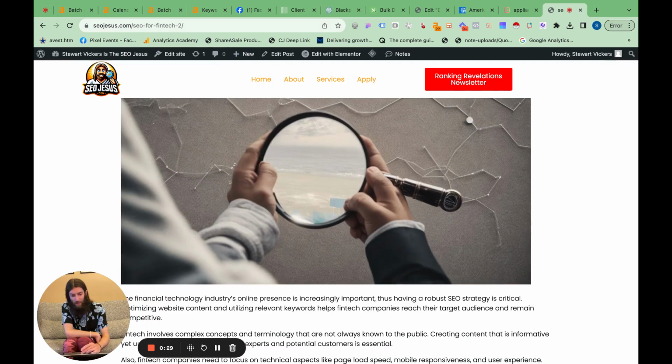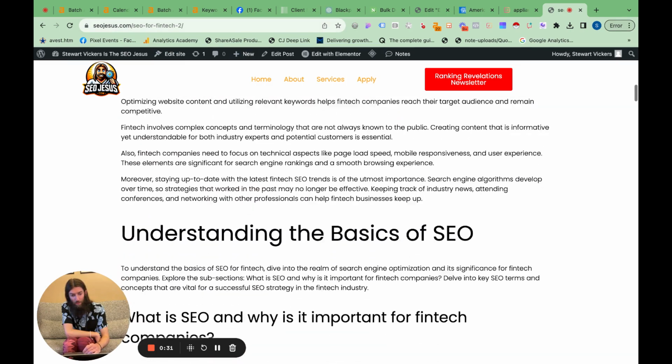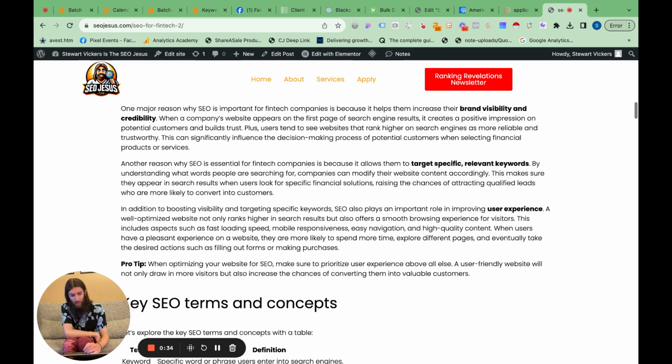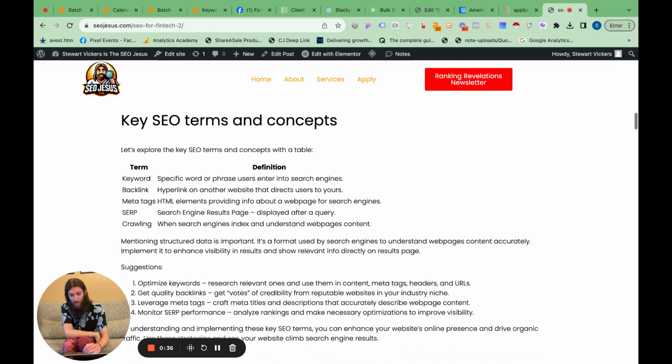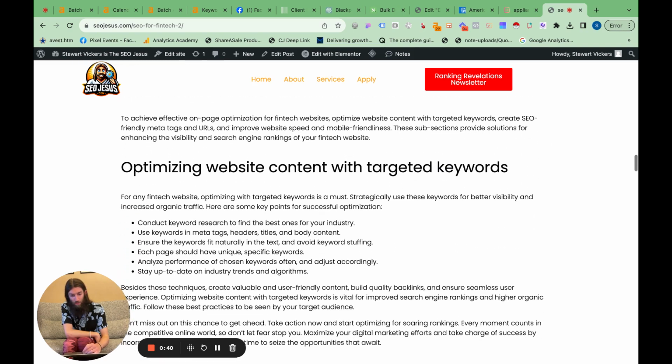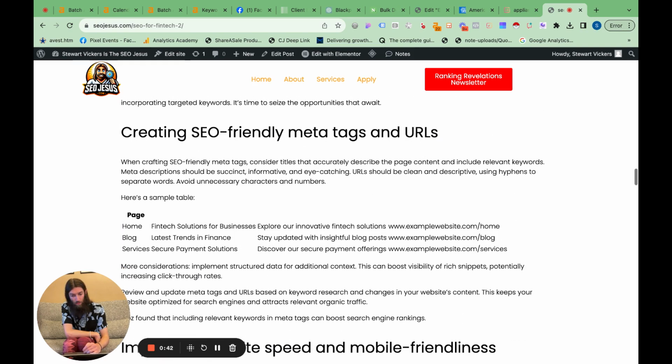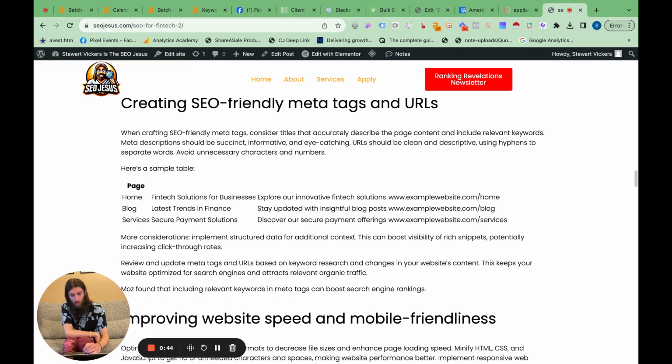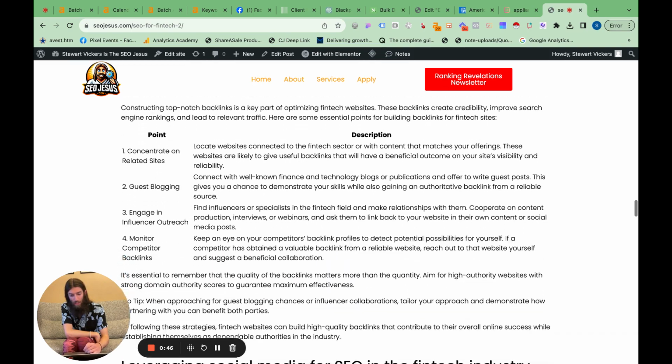So I've got an AI image. And you can see this is a really good long form article. And I've got some HTML tables. So overall looks really good.